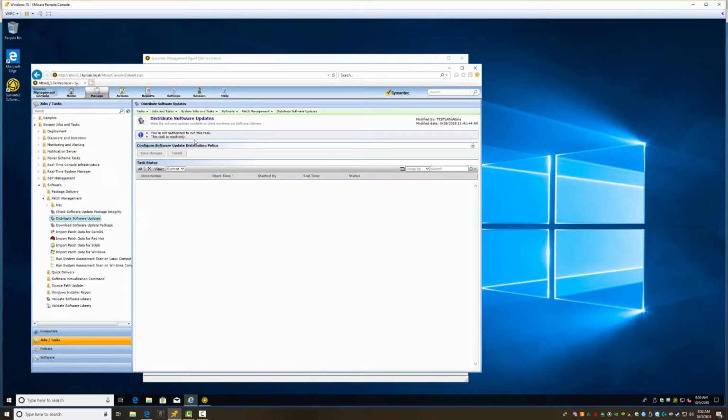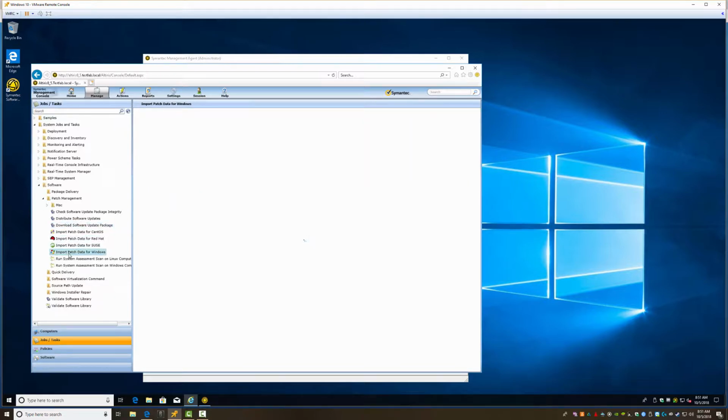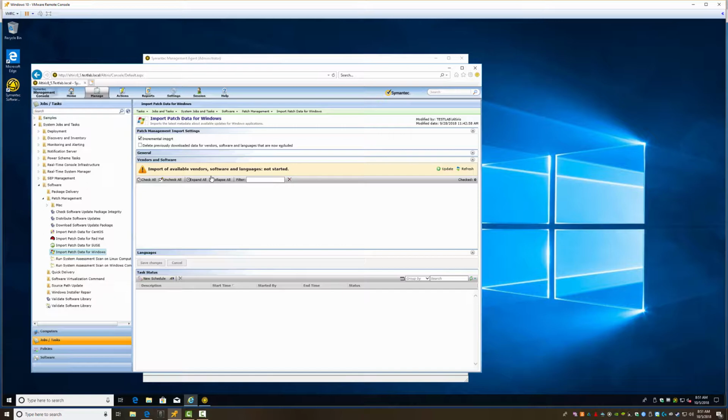Distribute software updates. Make the software updates available on client machines via software delivery. This is new to me as well. All these up here. We're going to need the import is the biggie. Download software update. This task used during staging. Interesting. All right. So import data for Windows. Now, as you see here, for the first time, import available vendors, not started. So we'll click update. We'll let her run.